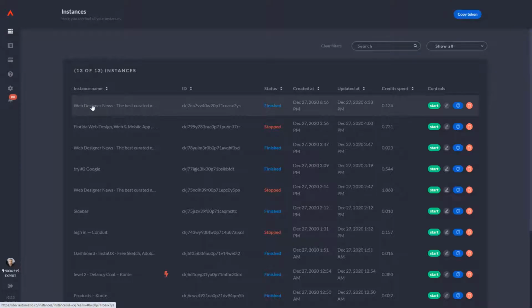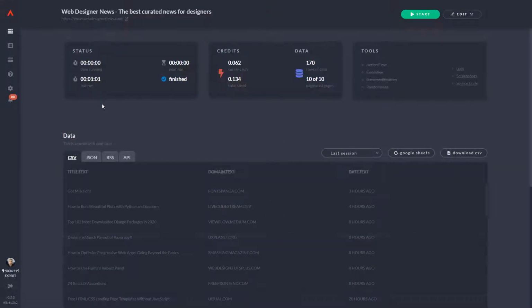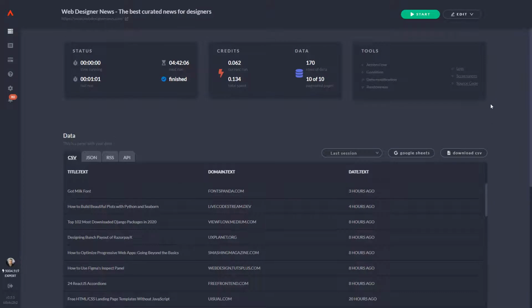If you go inside of the instance, this is what you will see. And here we have these three boxes: the status, credits, and the tools. So in the status, you can see basically some timings over here, which is a time running, showing you for how long the current instance is running. And here you can see the last run, which shows you the last run instance, how much time it was there.